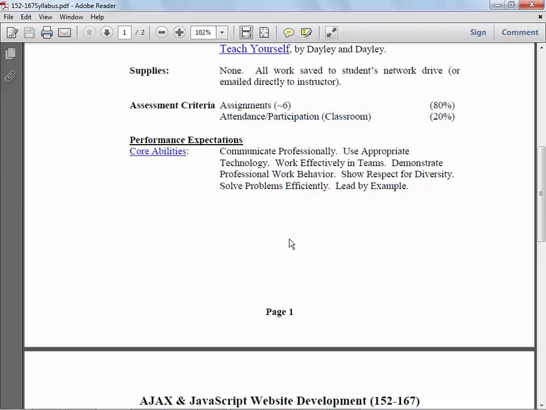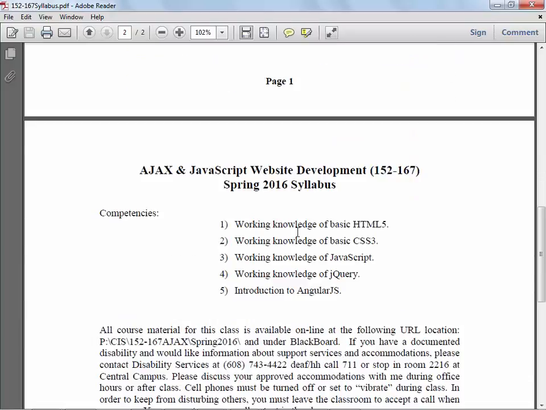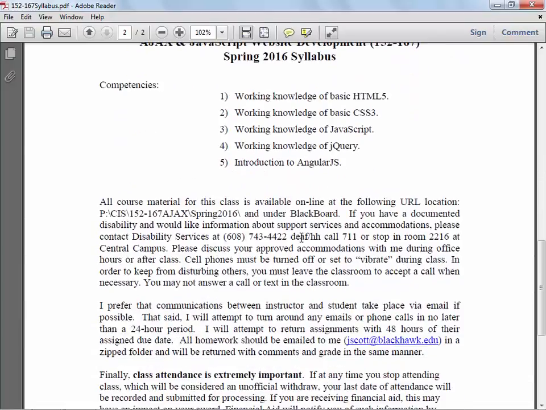All right. Again, you probably heard this this morning. The idea is if you go through any program at Blackhawk, these are life skills you should get in the different programs. The one we concentrate on in here, again, is using appropriate technology. All right. You can see for the competencies, I kept them simple. So you should have a working knowledge of the first 4 things shown there: HTML5, CSS3, JavaScript, and jQuery. All right. And ideally, we'll at least have an introduction to AngularJS.